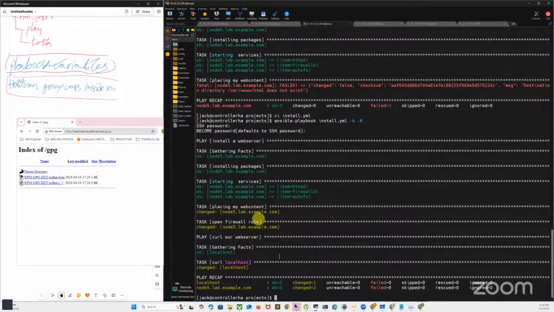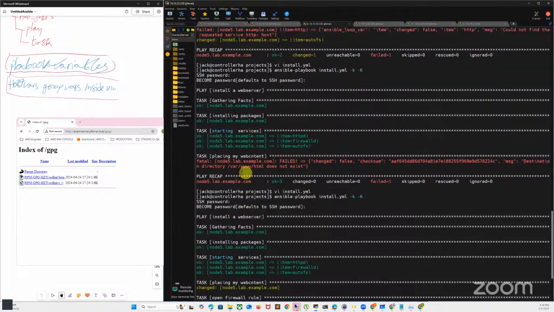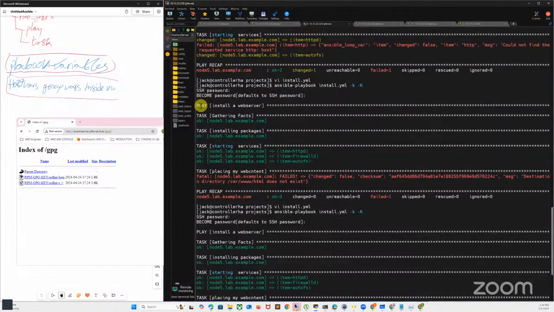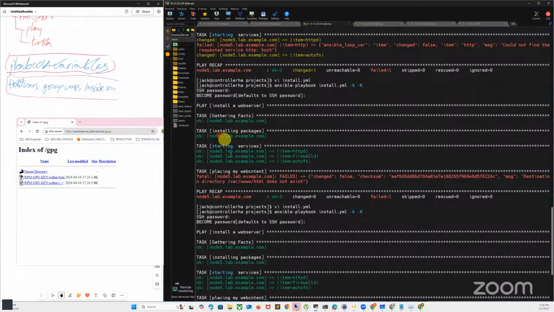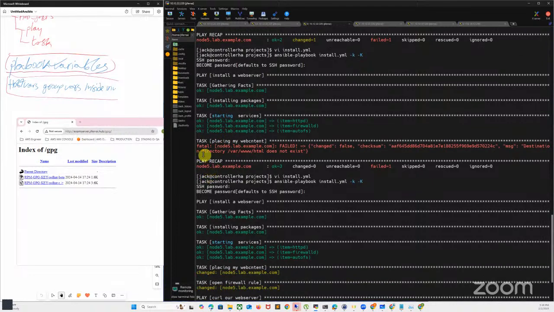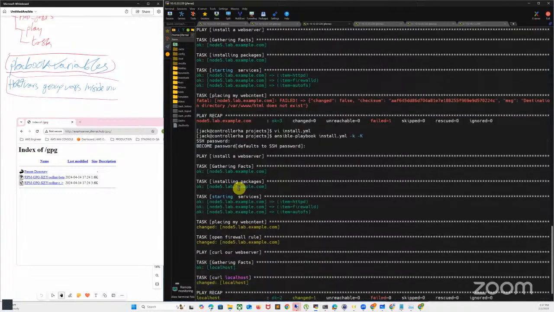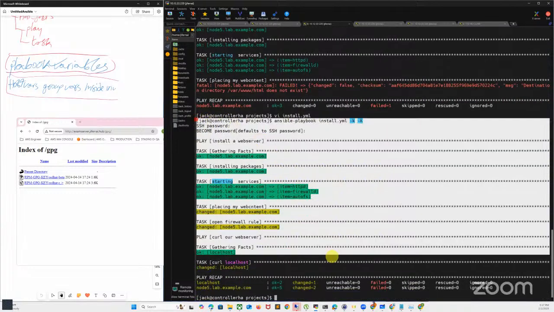You see, if we're going through everything that happened, it started from play 1, right here, which was to install web servers. It installed the web server. It gathers facts on the node to make sure the node is reachable. Installed all the packages, right? Then when it failed, we ran it again. Let's just go from here.